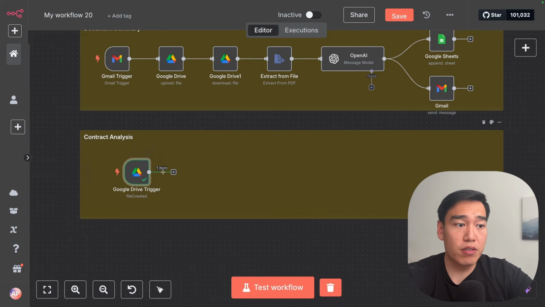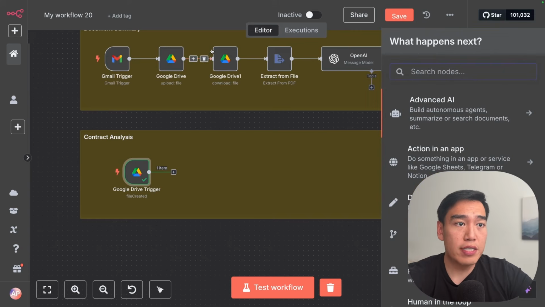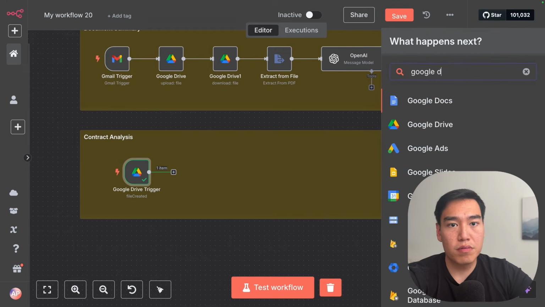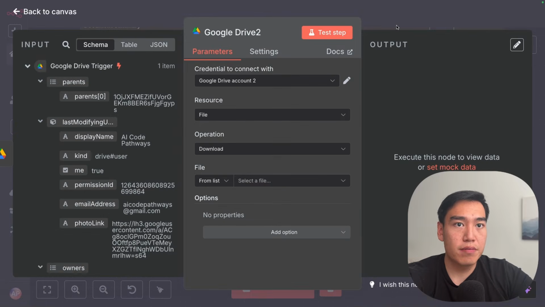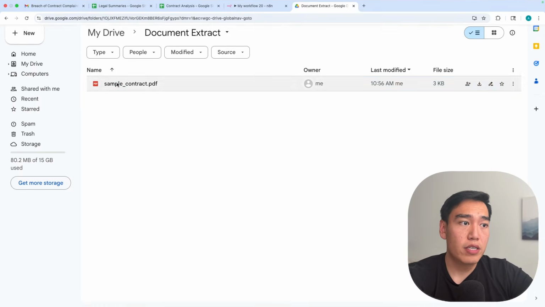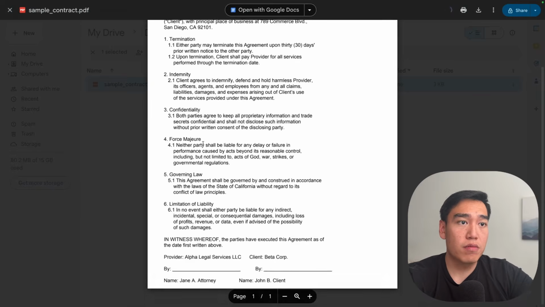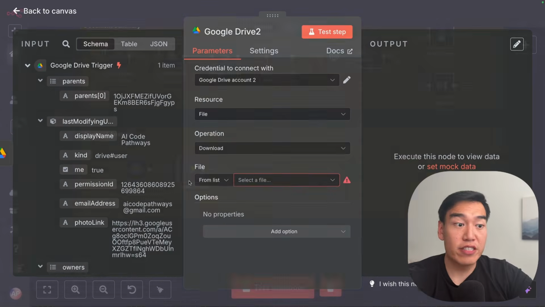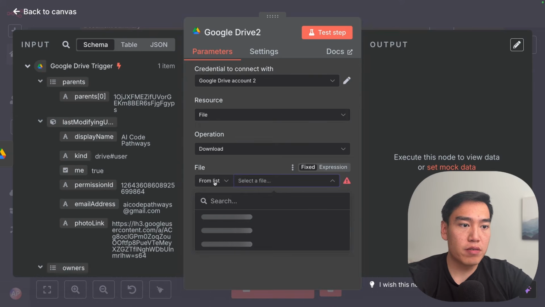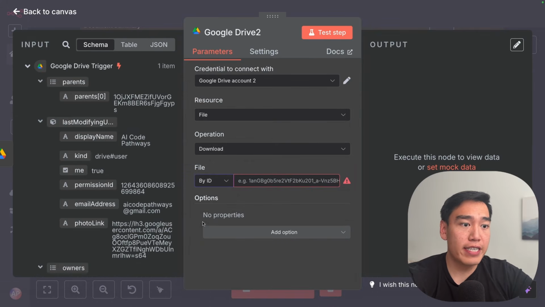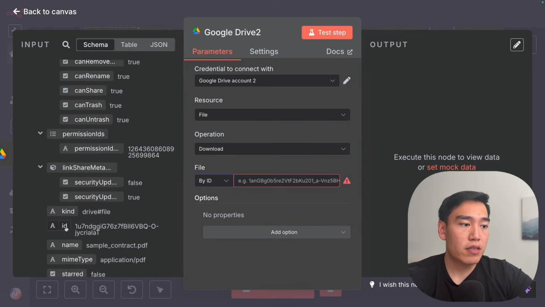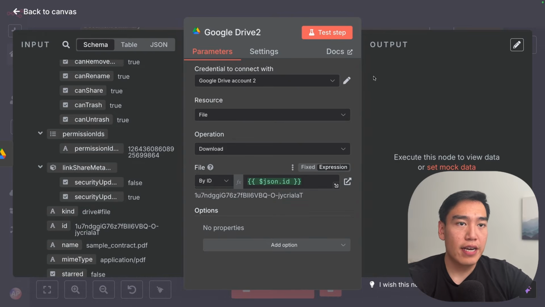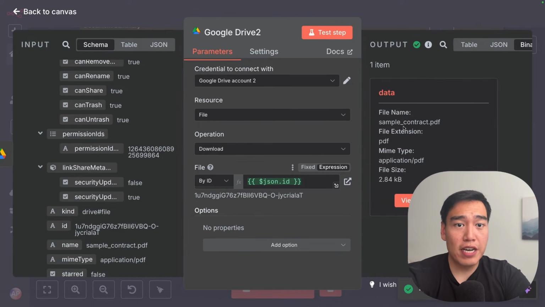So next, after this node, just like before, what we want to do is download the file. So select Google Drive once again, and then we want to download the file. What we want to download, so you're aware, is a sample contract, which is our services agreement. So now double clicking into this, what we want to do is select the file by ID, and then first find the file ID from the left-hand side. Great, so we have it here. Simply drag this in, and then if we test out this step, we should have the sample contract inside our n8n workflow.